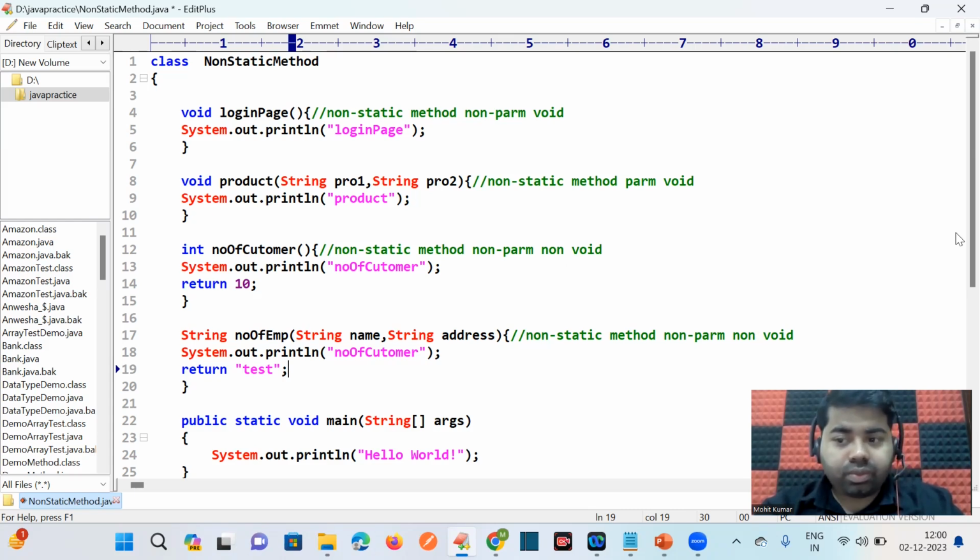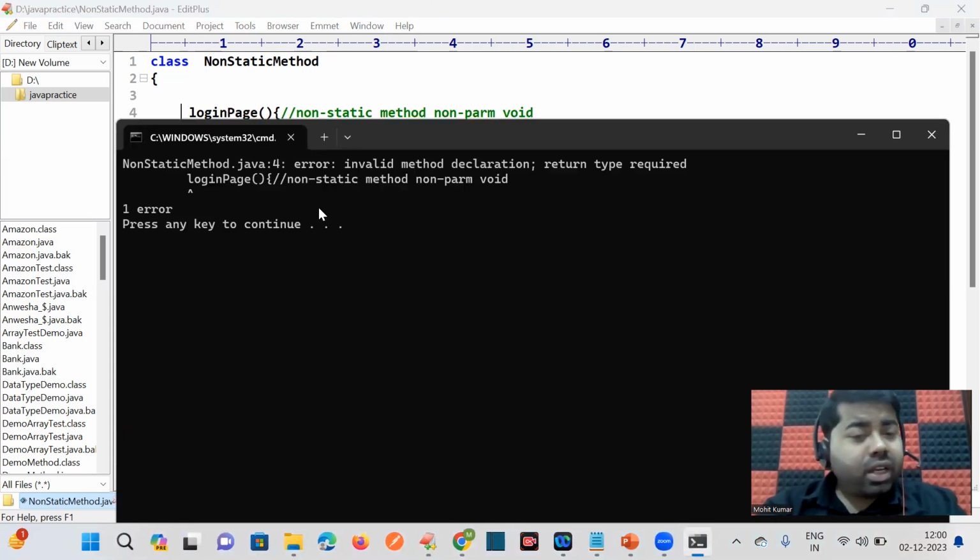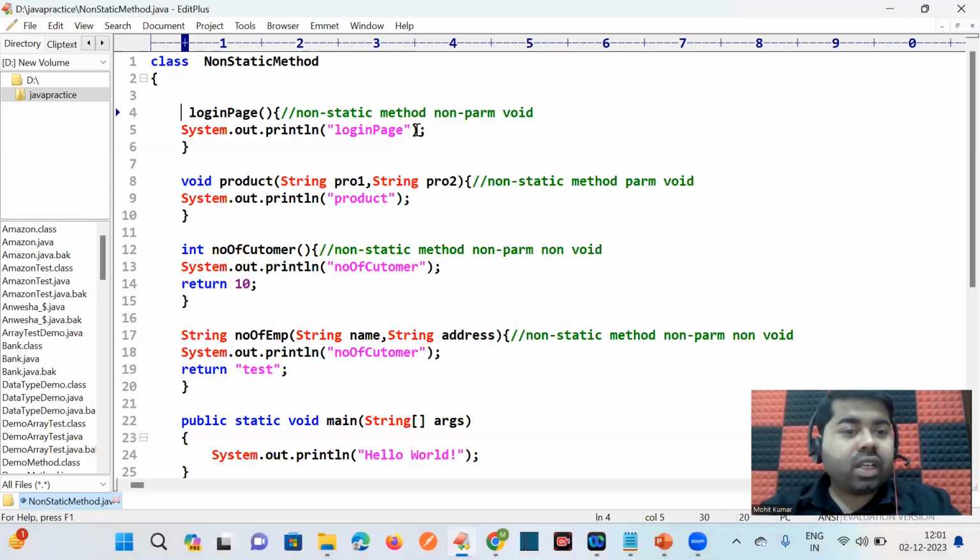Now the question many of you are wondering: what is void and why do we use the void keyword? If we do not use the void keyword and I compile this code, the compiler will tell you invalid method declaration, please define your return type. In a method we have two types of return type. If we are not returning any value, we use void, and if we are returning something, we use a non-void type, meaning any data type.